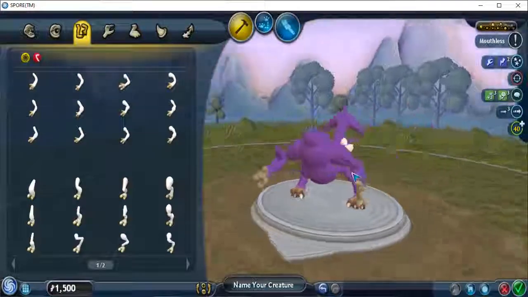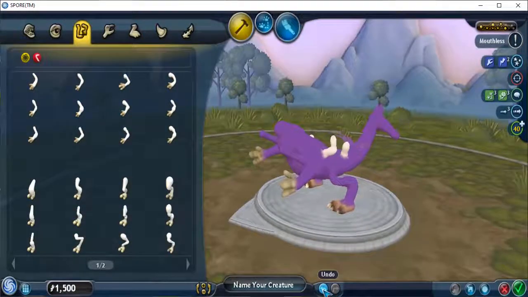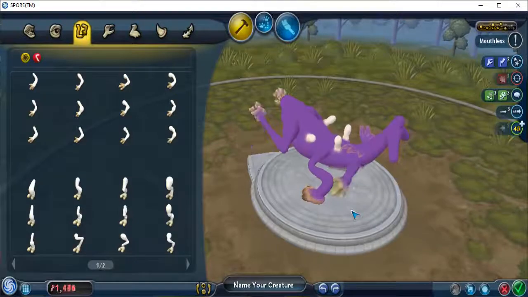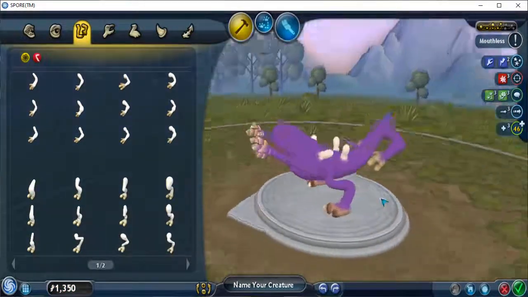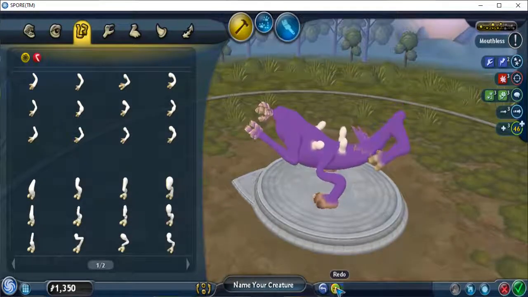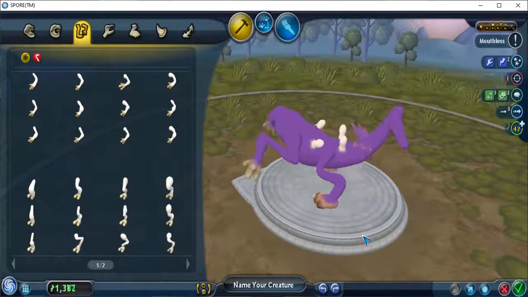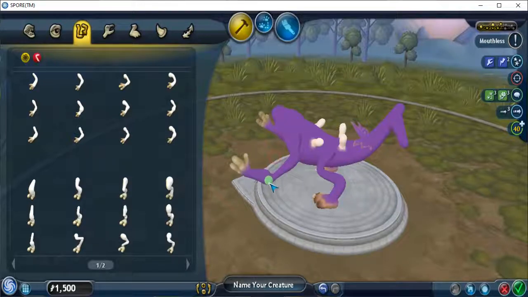But if you don't like something you've done, you can press the undo button at the bottom, or you can hold Control and Z at the same time to quickly undo actions. Or if you decide you like something you did, press the forward button, or you can hold Control and press Y to redo actions. Let's orient this guy forward.